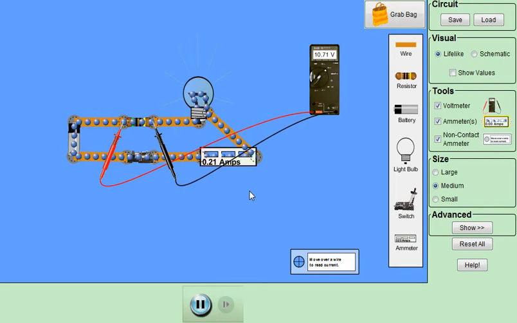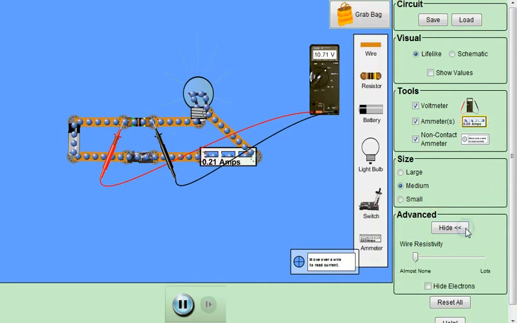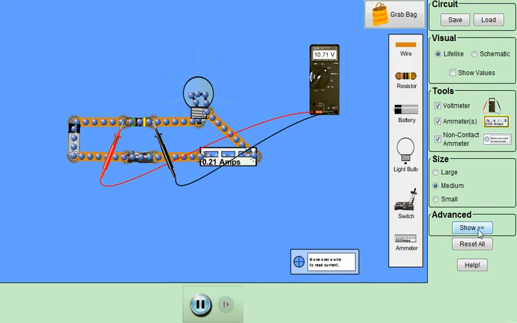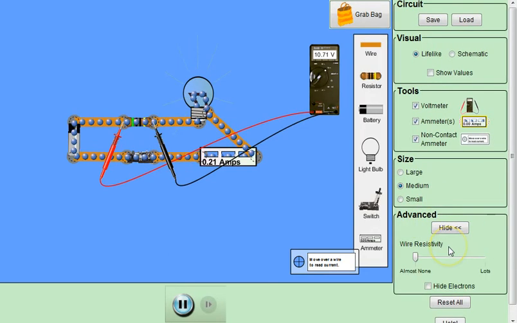Okay, so that's that. There are some advanced things. You can click on this button which says show under advanced, and it will show you a whole bunch of things. You can have the resistivity of the wire. So the wires themselves will act like resistors. You can increase it, and the current will start decreasing, as you can see. We are not going to play around with that too much.